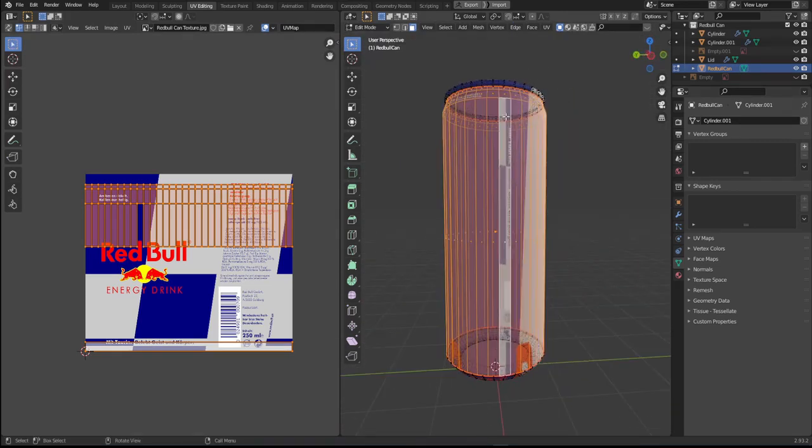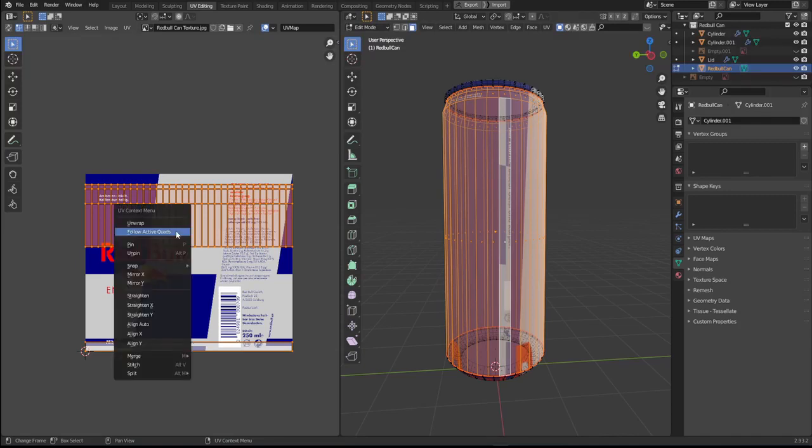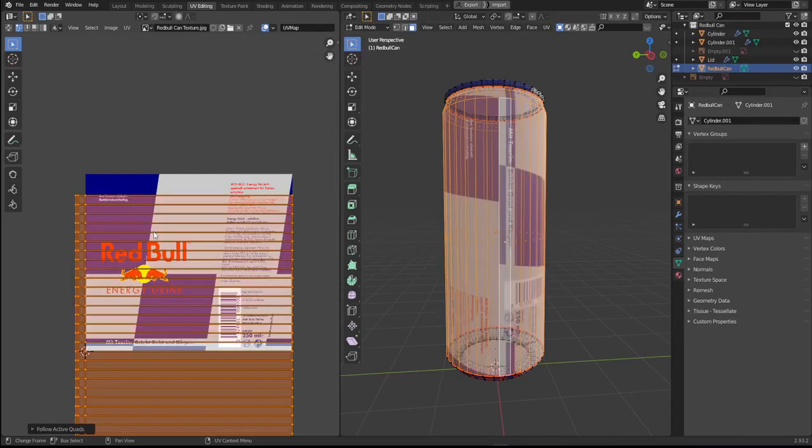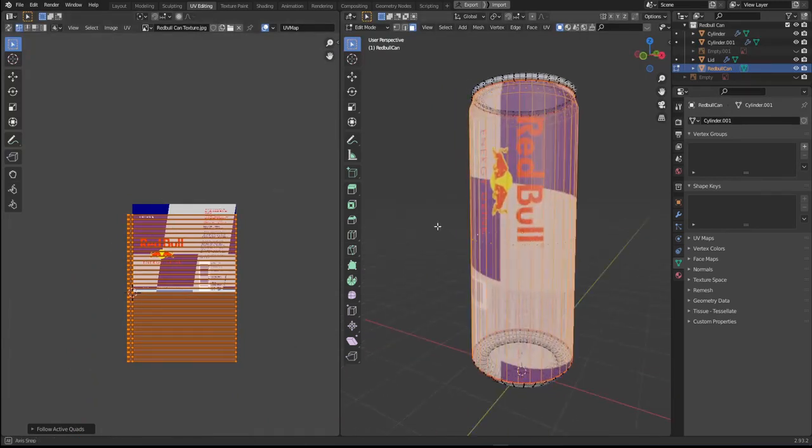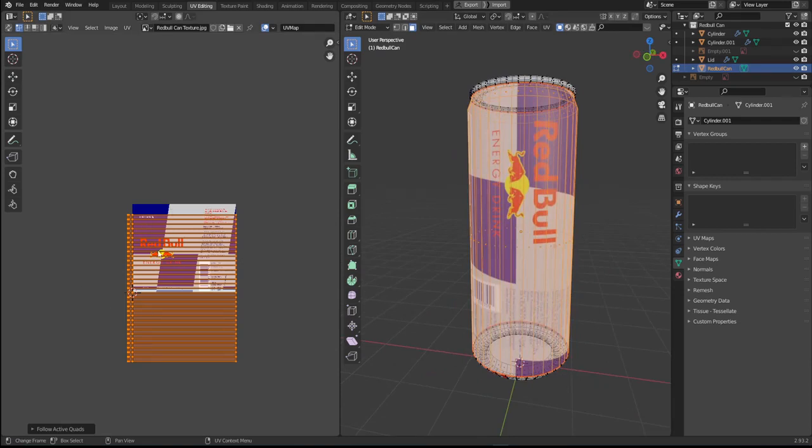So as you can see, it's still selected here. So what I'm going to do is right click, and in the UV context menu we're going to click on Follow Active Quads. The long and short of it is they now all have the same UV unwrap, and it's going to work much nicer when we're actually lining all of these quads up to this square here.